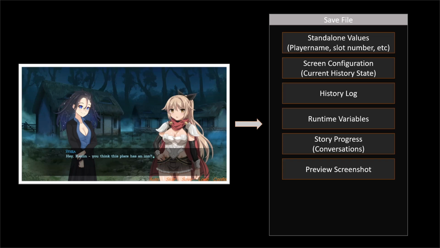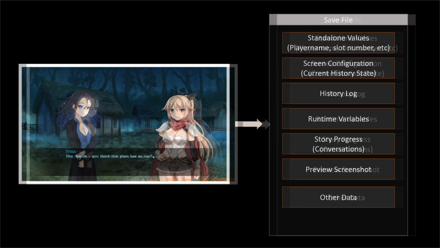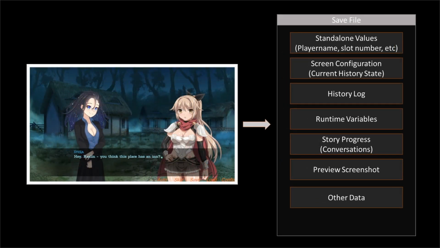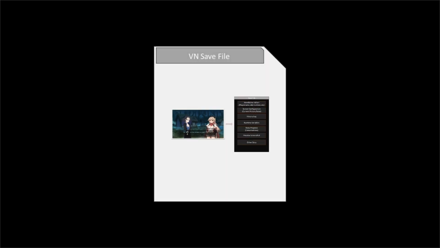And then any other data that needs to be saved, whatever that may be, if you think of anything that's important to your visual novel, you want to make sure you save it inside of this file. Once we've got all that information, everything is going to be compiled into a single file, and that is our visual novel save file.